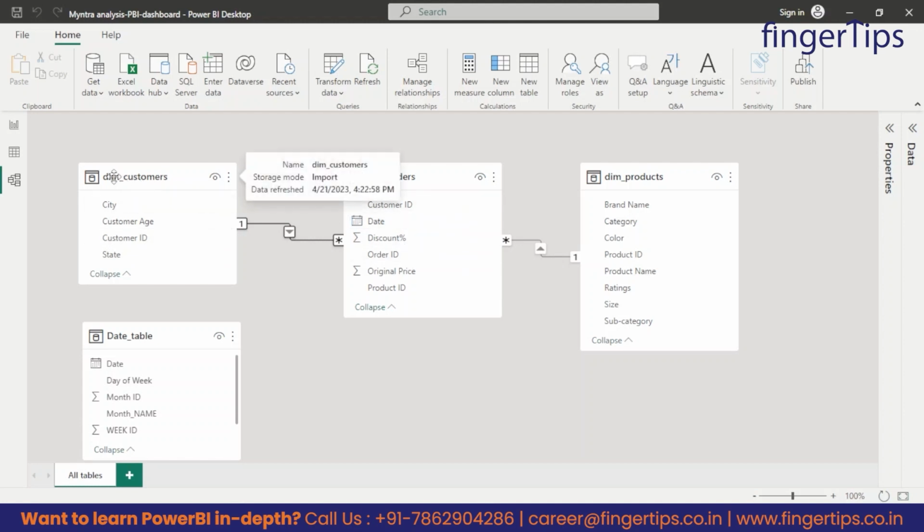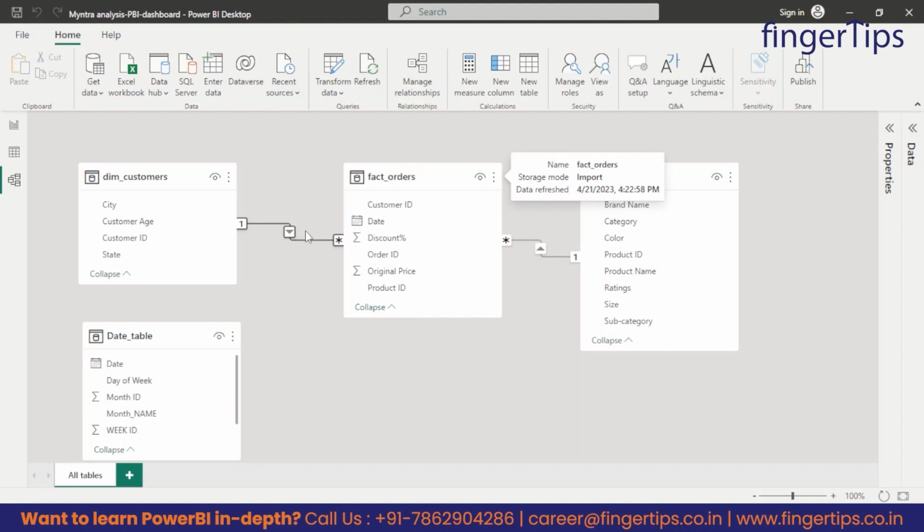From the table dim customers to fact orders, it has made a relationship using customer ID, right? And you can see very clearly that it is a one to many relationship. This data modeling is a completely different topic, so if you want a dedicated video on this, just let us know. Now we have dim products and the fact orders table. Here you can see it is connected using product ID. This product ID is common in both these tables, so that is the reason it was created.